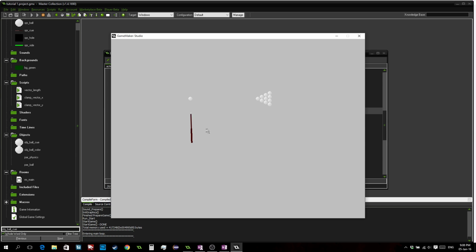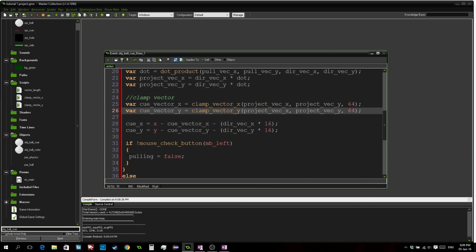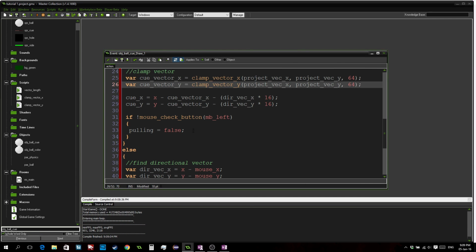So I cannot go any further than this. I can still go backwards, but I cannot go any further than this, 64 pixels. So now I can let go like so, and it seems to be hitting the ball, but it's not actually putting any movement onto the ball. So this is what we're going to be changing next. And to do so, it's really quite simple.